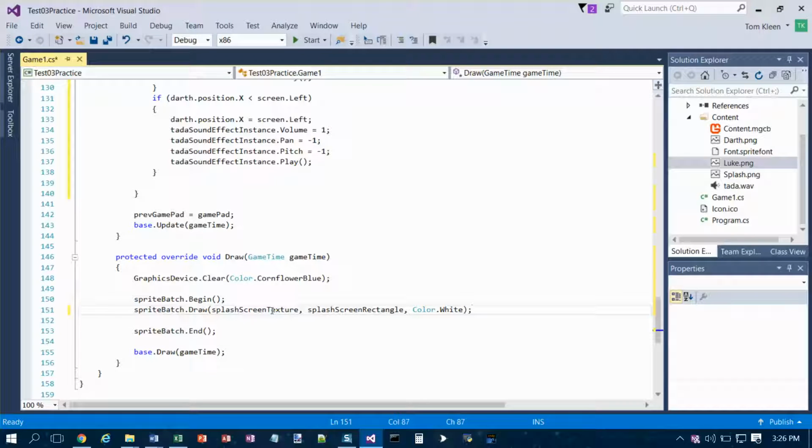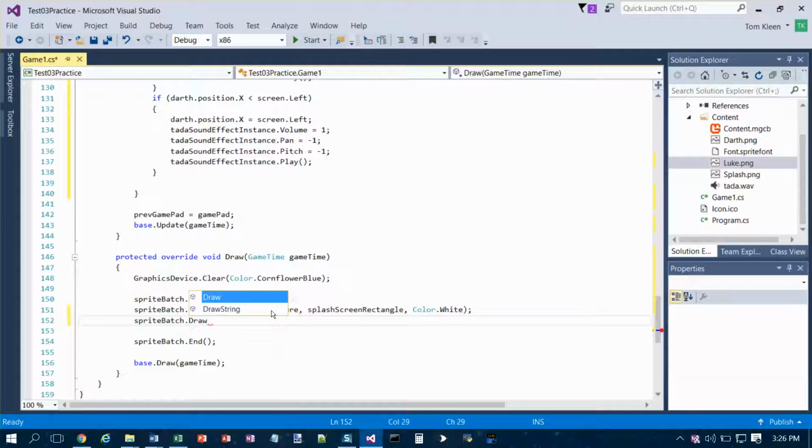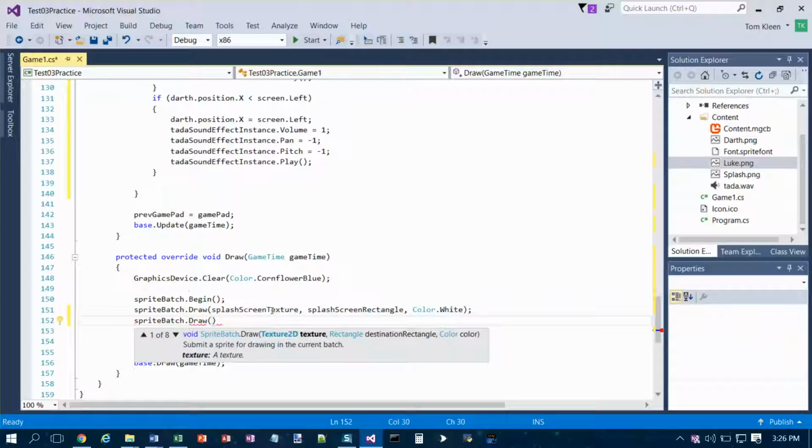Okay. When in the playing state, use the long version. So it's going to be sprite batch dot draw. And I want to use version 6. So if we go up here, I think we can get to it faster with 3 clicks. So I want to draw Darth using all of his fields, all 9 of these.